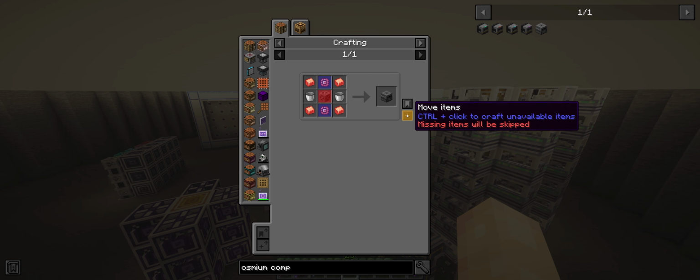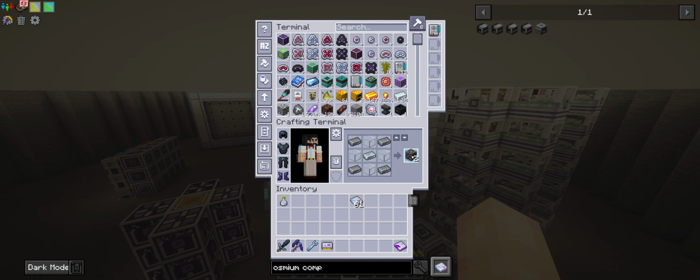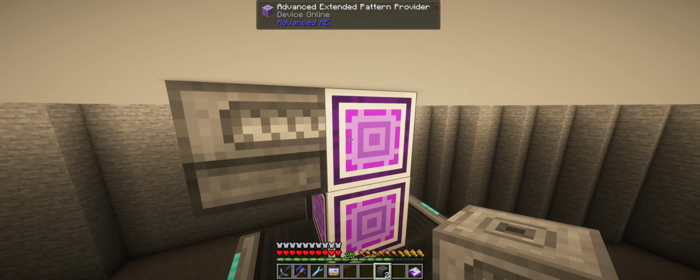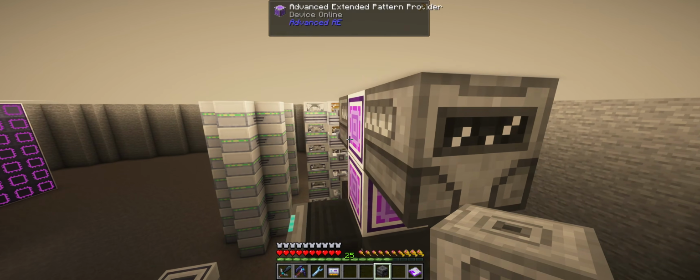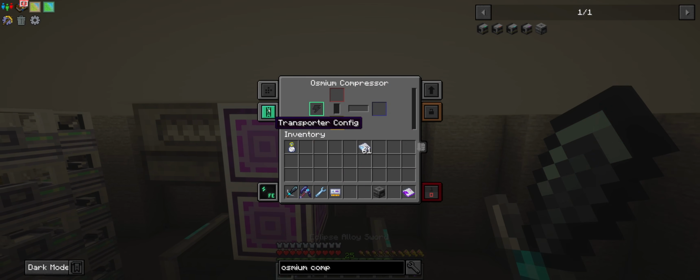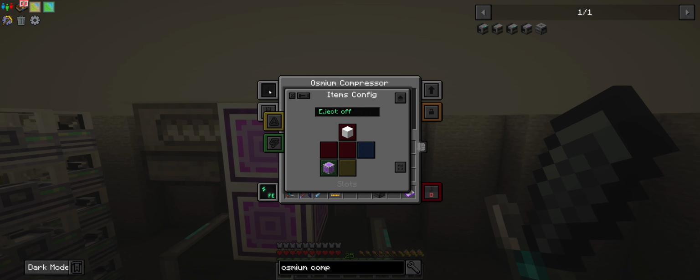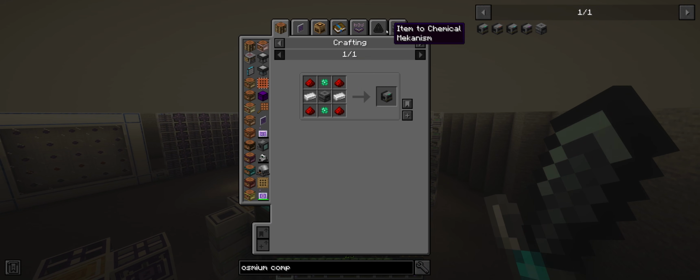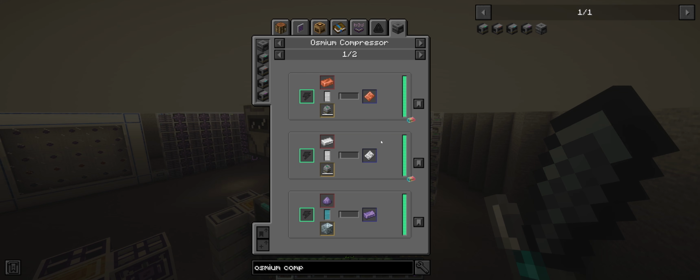And this is the same exact situation because the osmium compressor requires an extra item as well. Let's leave one open for the recipe. So now this guy has an extra slot too. And again, where this is, it's going to be input output, and then the top again we'll do as our extra. Now let's take a look at the osmium compressor recipes.